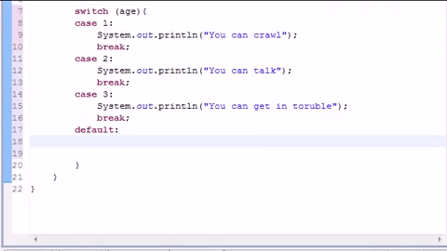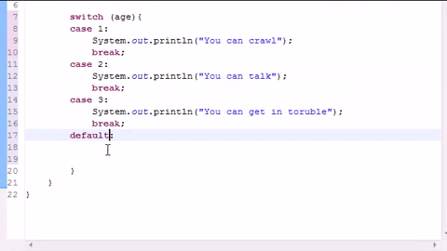So let me scroll up a little bit so you can see. And again, you don't need a value for this like default 4, because it already knows, alright, if everything else is false, this is what you're going to do. So that's why you don't need a value.